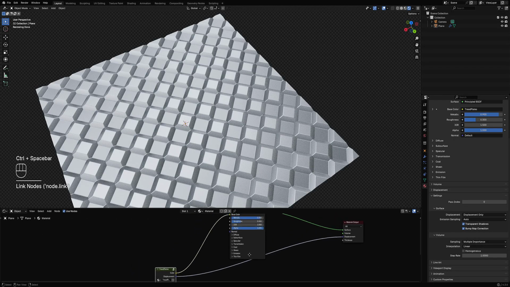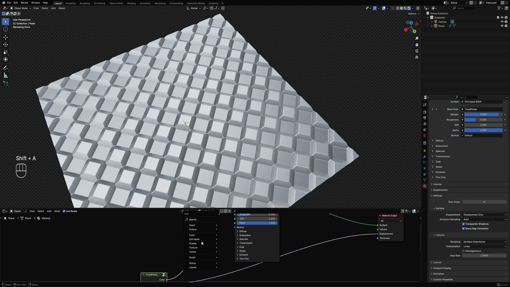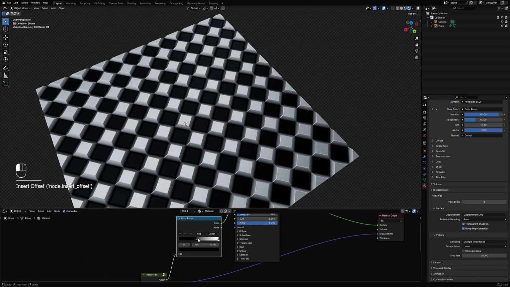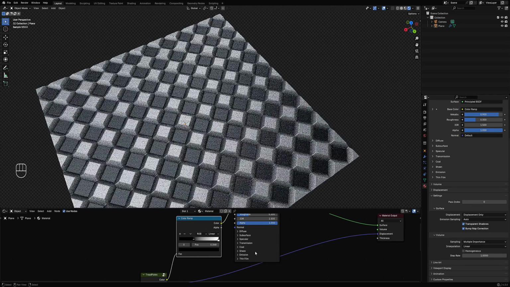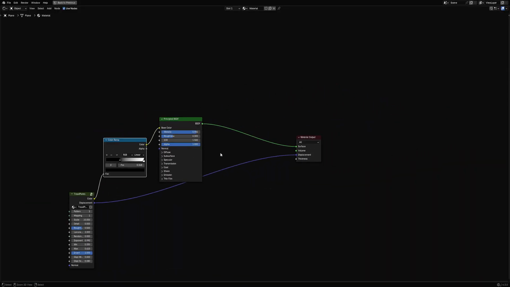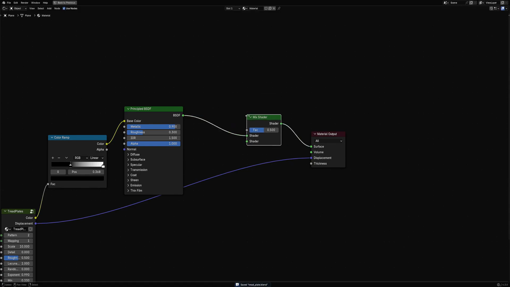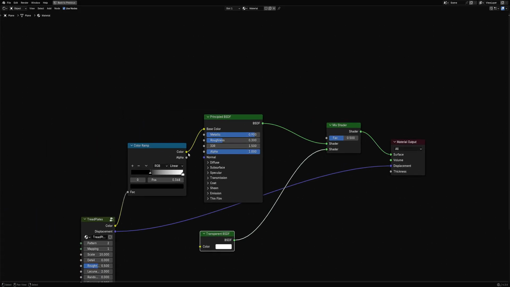We can affect its color using the color output of the grid plates shader group node and control it with this, for example, with the color ramp, like that. We can have other effects like, let's see, a mix shader, plug it here, and then add another shader, a transparent shader. There we go. And for the mix factor, we can use this one.